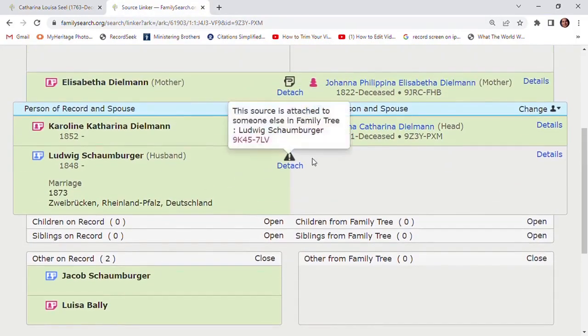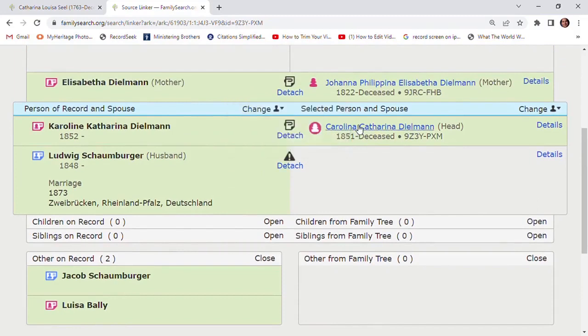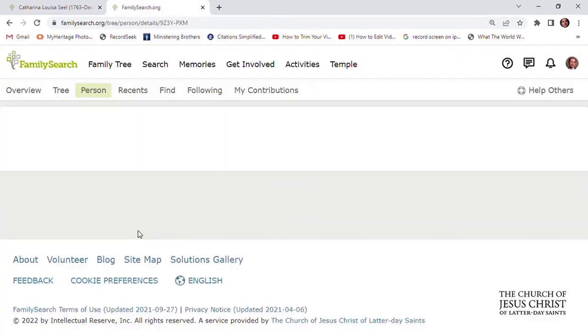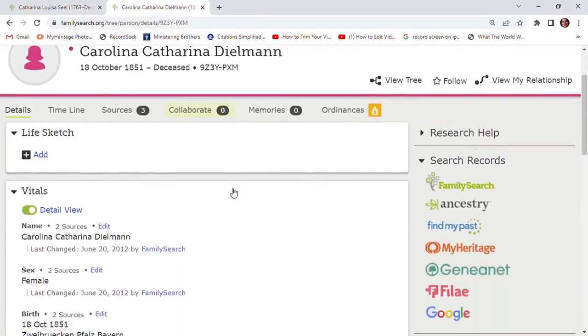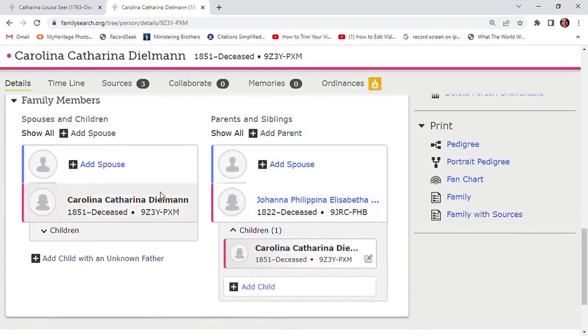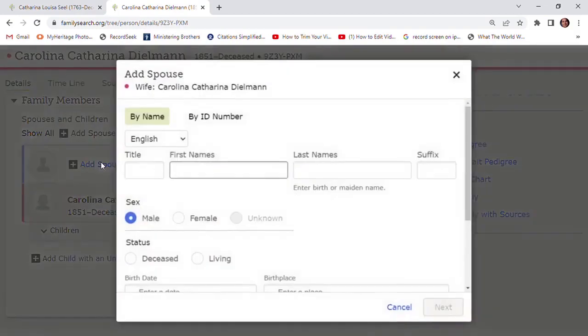So what we'll do now is we'll select or click on Caroline, the bride, go to her person page, and now we'll come down and scroll to add a spouse. We'll add her husband by clicking on spouse.